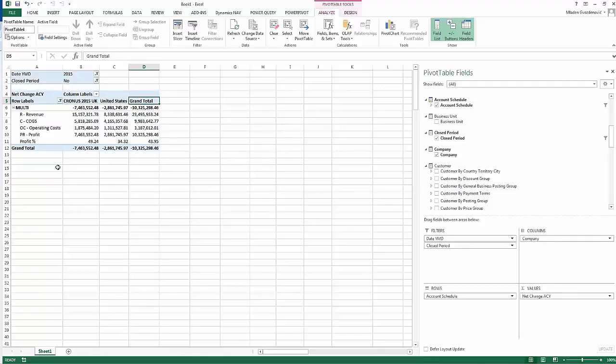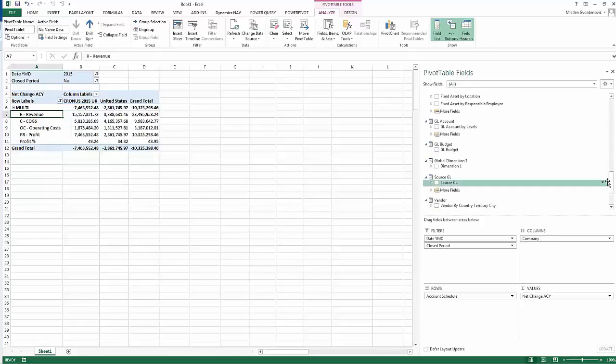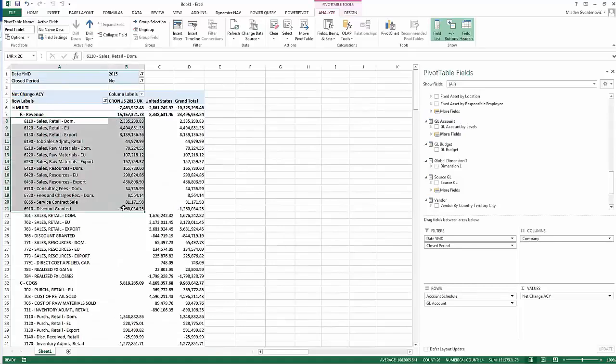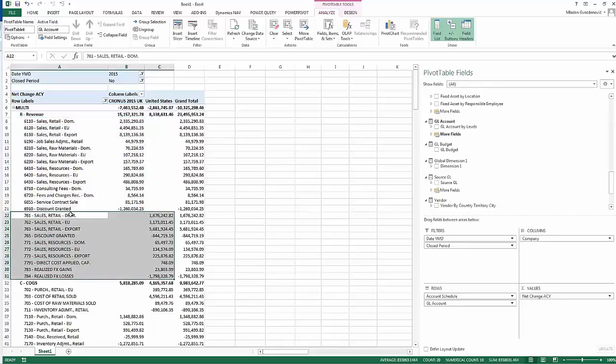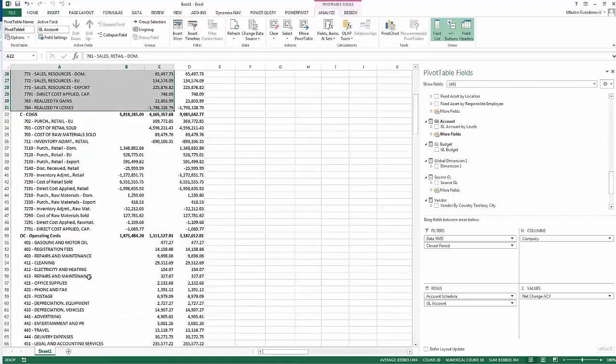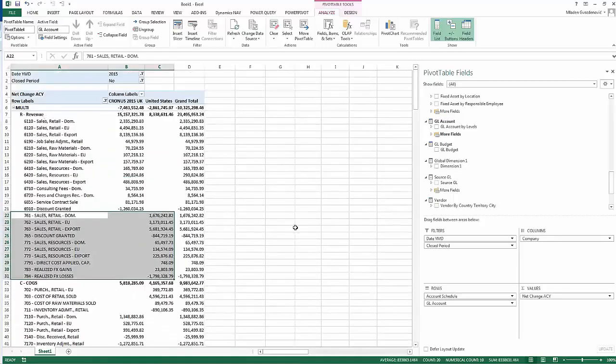Okay, this is good. Now specifics about what we have. These are now euros because we selected euro as additional currency for both companies, and we can check how the revenue is built by which GL account. We're going to bring in GL account, and we can see that these are GL accounts that contribute to revenue in the UK, and different GL accounts contribute to revenue in the United States. Similarly, of course, for all other account schedule lines.